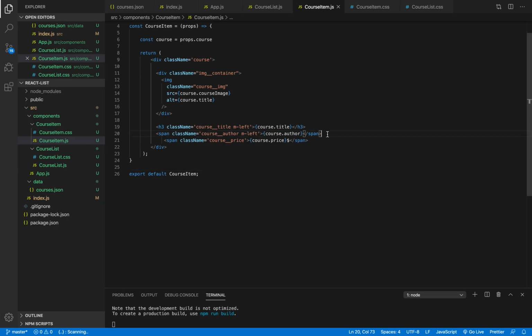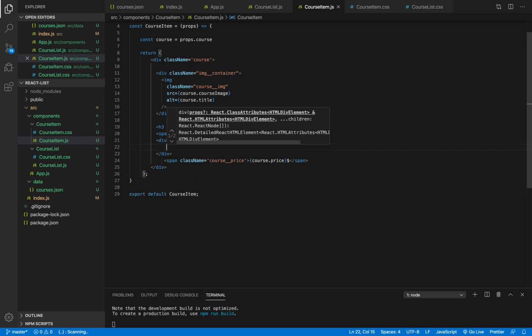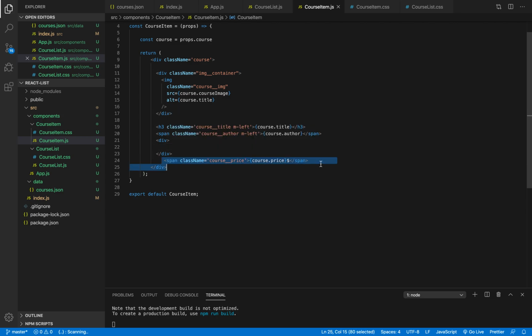Here, what I will do, I'm gonna create a div that will be specific to the price. I'm gonna move my span. Let's go ahead and select our span, cut it and paste it here inside my div. So this is the first step that you need to do.